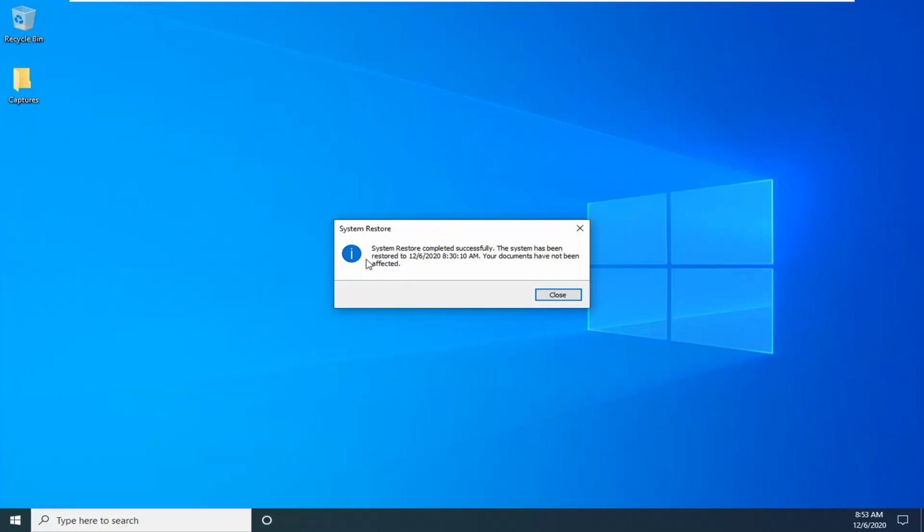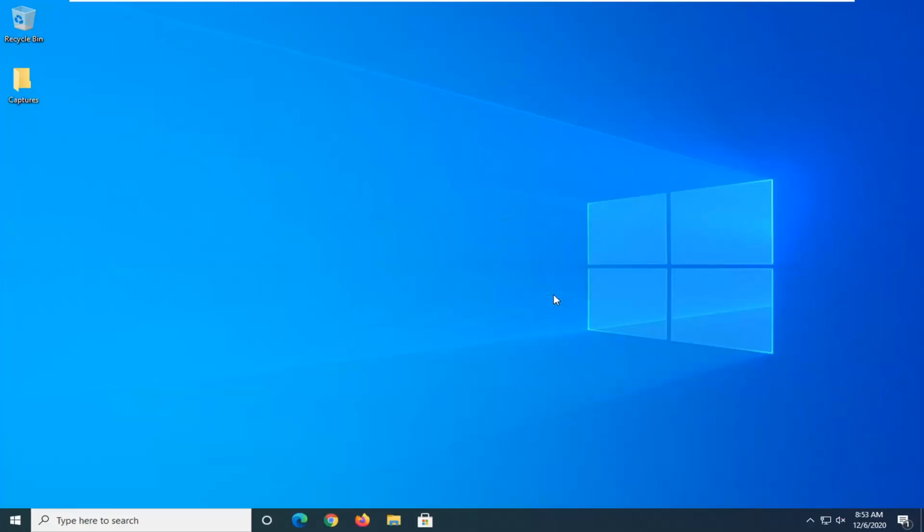Okay, so it says System Restore completed successfully. The system has been restored. Your documents have not been affected. Go ahead and select Close, and that should be about it. So if you're still having a problem, I'm going to fast forward back to that boot screen that we started with. Just restart your computer and boot back to that utility we were just on. I'm just going to fast forward back to that boot screen that we started this video on.